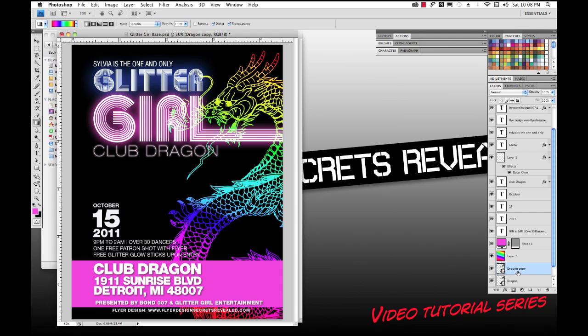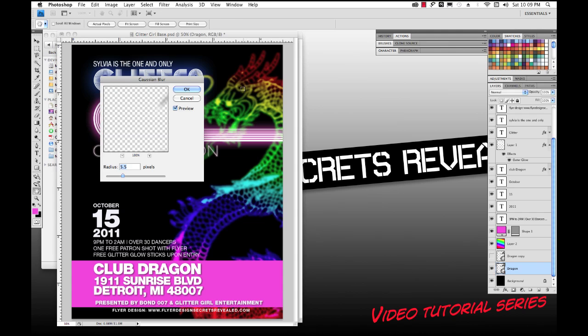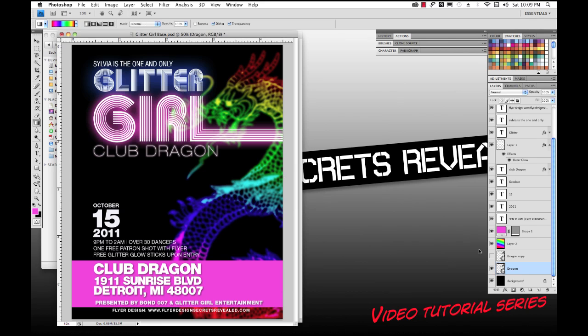I'm going to turn off the top copy, and for the original, I'm going to select that layer, go to filter, blur, and then Gaussian blur. 5.5 pixels is fine, and that gives us a little glow of blurred pixels behind there, and then I'm going to turn back on the copy. And what that does is it gives us a real subtle glow effect around our dragon. So that's pretty cool.